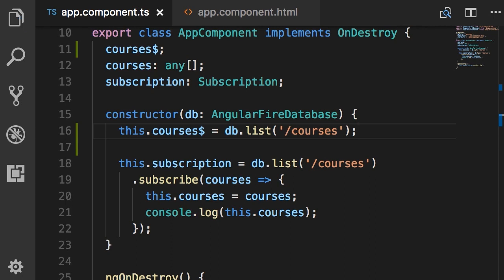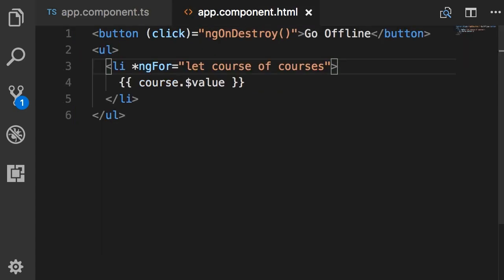Now that we have an observable, we can go to our template, and instead of iterating over courses, we're going to iterate over courses$, which is an observable, and here we apply the async pipe. So this async pipe is going to unwrap this observable. It's going to get the latest values, and then when the component is going to be destroyed, it's going to automatically unsubscribe from the subscription. And this means we can simplify the code in our component to a great extent.